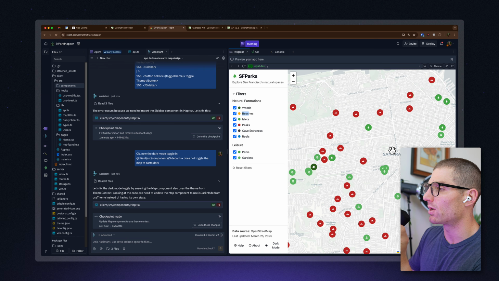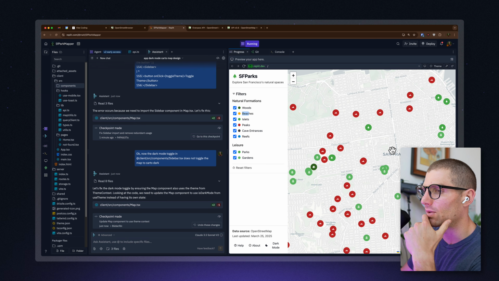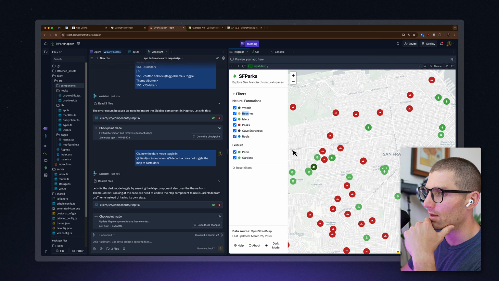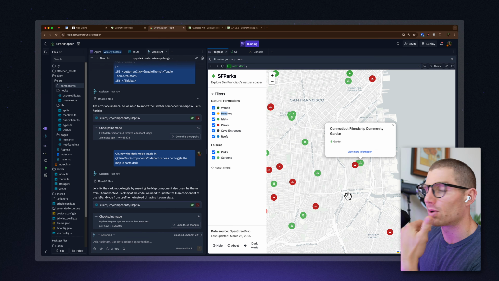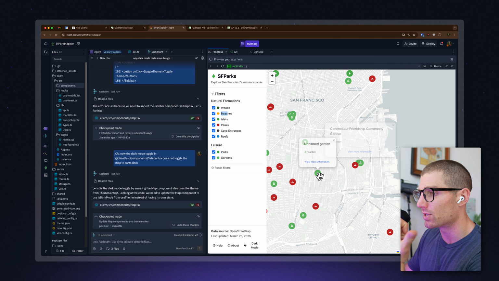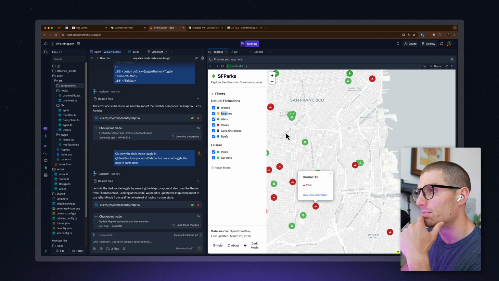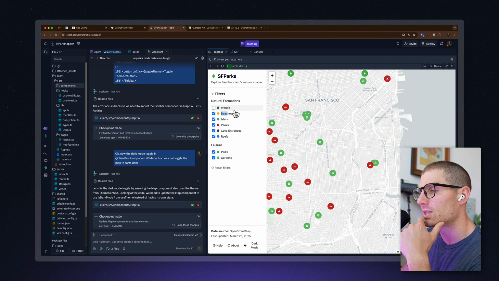After all, this is Vibe Coding 101. This video is probably already longer than I wanted it to be. I like this a lot. We have an interactive map of San Francisco outdoor spaces that we pulled in from an open source framework that we did a little bit of research on and figured out how to build. You can see the different landmarks, the different types.